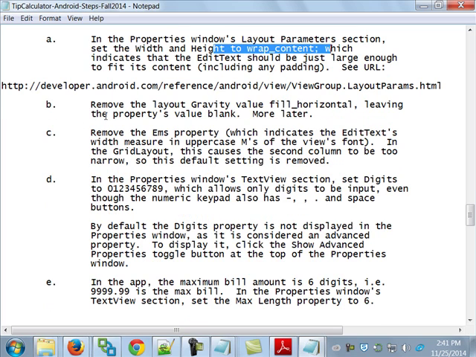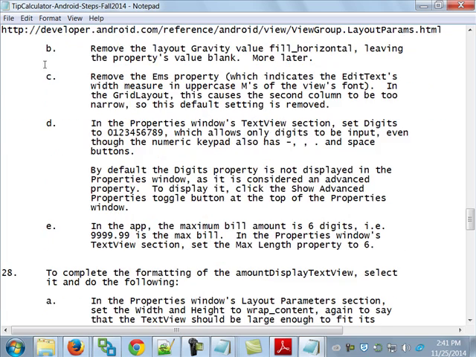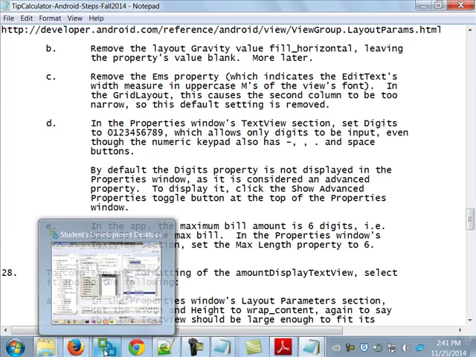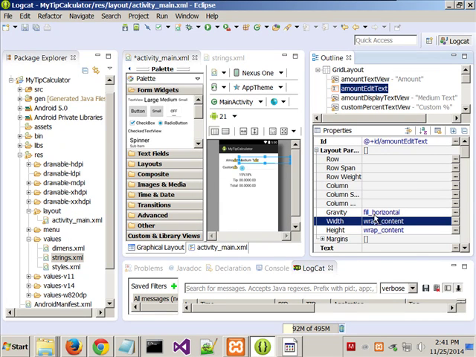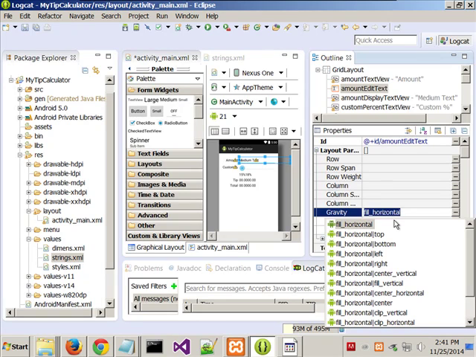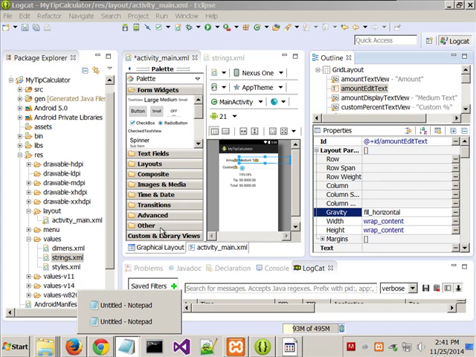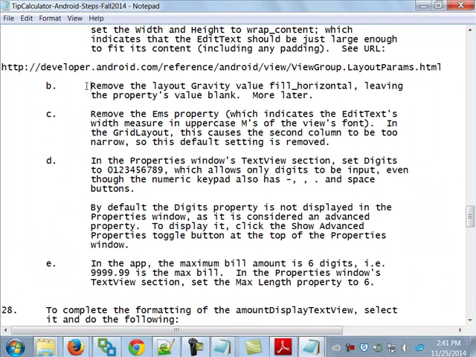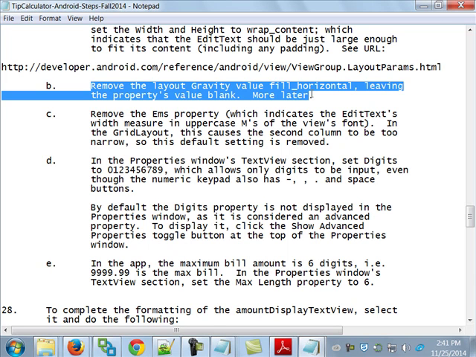All right. Now, there's a bunch of stuff that we're supposed to do here in these steps. That was step A. Okay, so let's see if we can get through step B and then we'll call it a period. All right, remove the layout gravity value, fill horizontal, leaving the property's value blank, which typically means you're going to reset it later. So find the layout gravity value on this same field that we're just in. Right now, it's right up above the ones we just looked at.